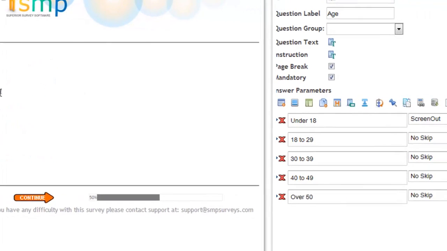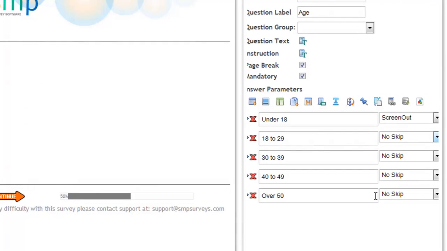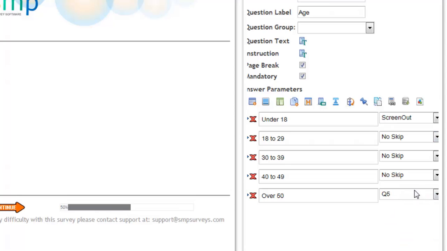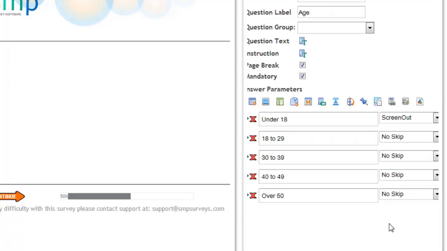Another thing I might want to do is if they're over 50, I might want to skip them around this whole section and just ask them browser attitudes. So I would go, if over 50, send them to question 5. You can see this very simple form of skipping is also very powerful and allows you to control for screen outs and skipping throughout the survey. Now I'll just show you, I don't want over 50s, I don't want to skip there at all.